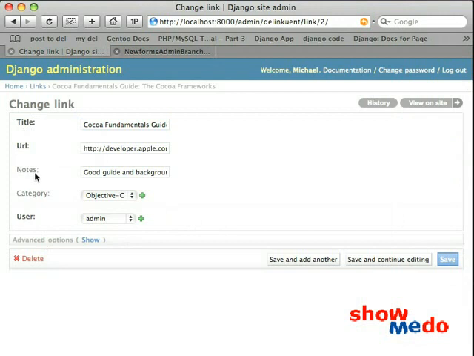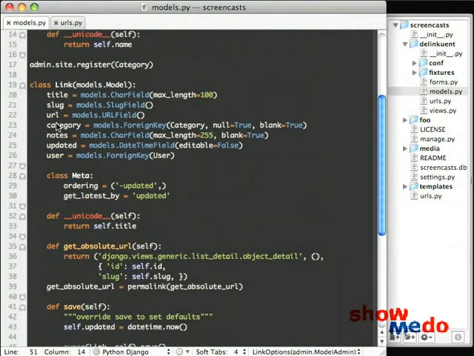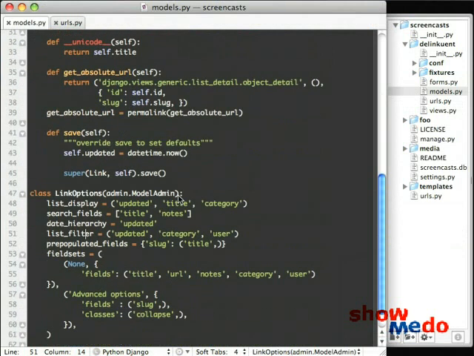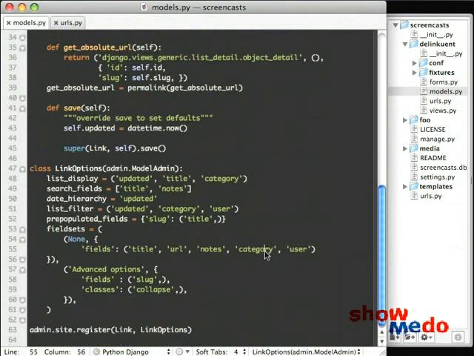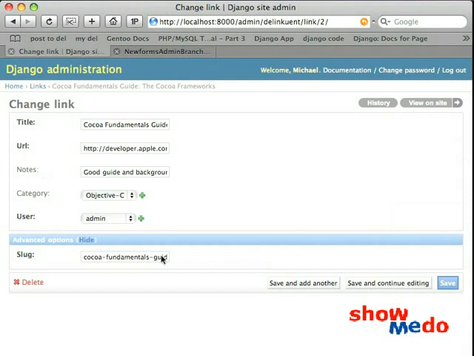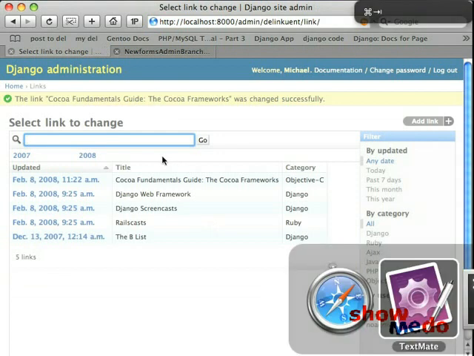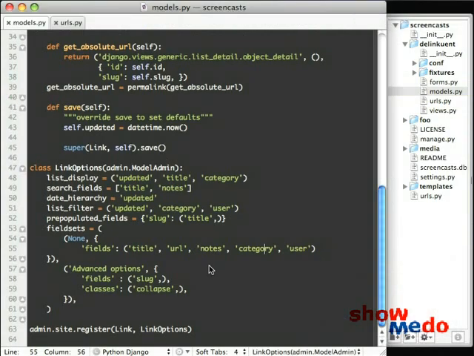We also have reordered the fields. If you remember before, category was up here. Let me show you. Category was after URL and before notes. And now we've put category after notes. And so we can see that that's working, category after notes. And then under advanced options, it's collapsed, and we have the slug. So that's the main change that you need to watch out for. Now we haven't got into inlines and things like that, and I'll do that in another screencast.